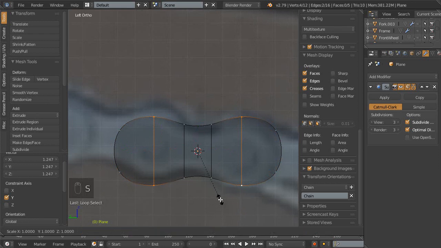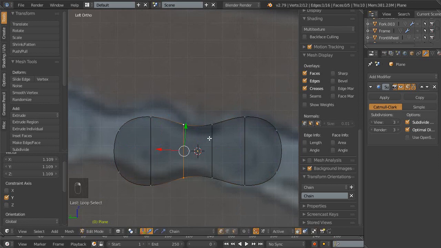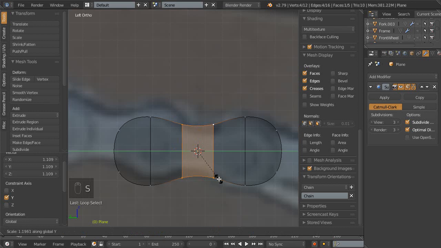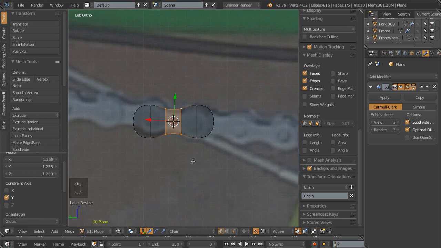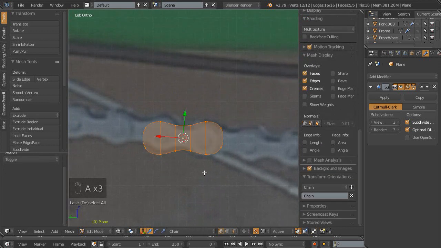Scale on the Y. Scale Y again. I'm a pretender. I pretend to care for the dog. I don't care at all for that dog.